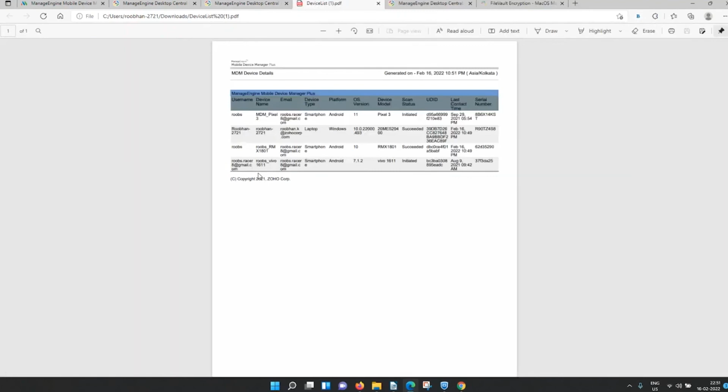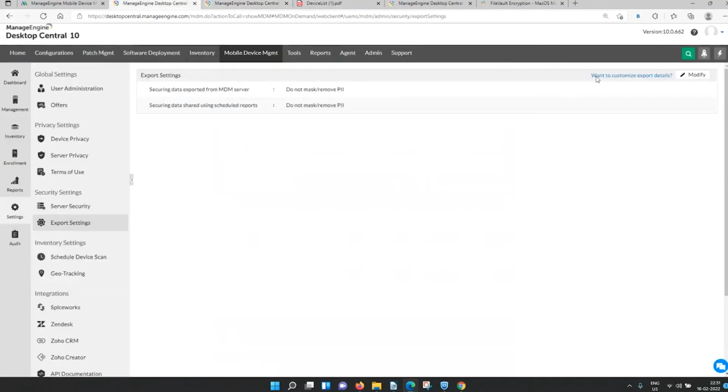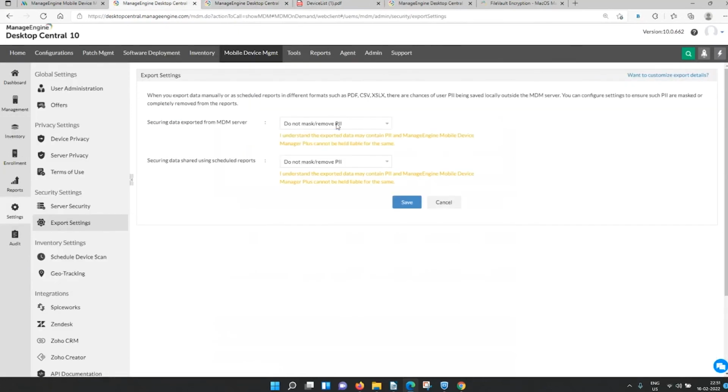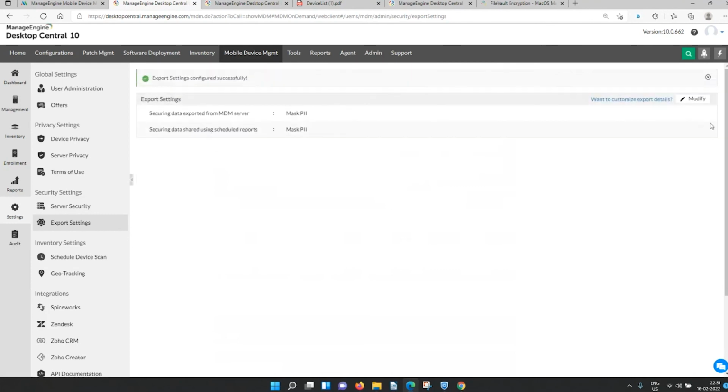as of now, as you can see, all those details, all those columns have been enabled as is. But if I go and modify the settings and make sure the personal information is masked or hidden, you can choose either of these options. So either when you schedule the reports or when you manually export the data, you can choose the appropriate settings.